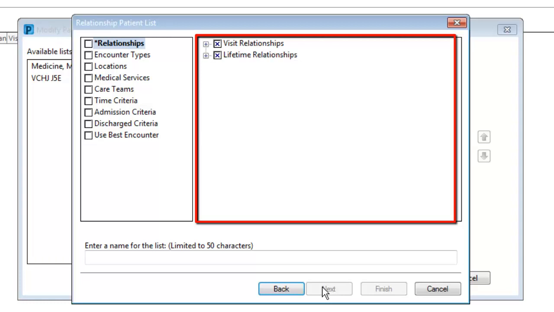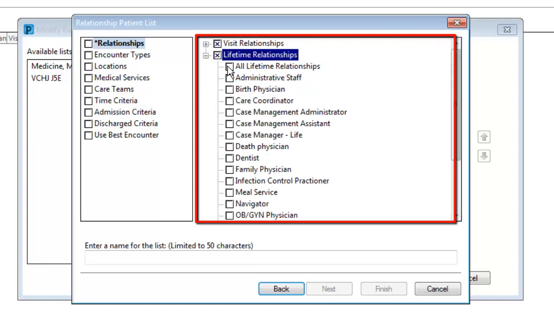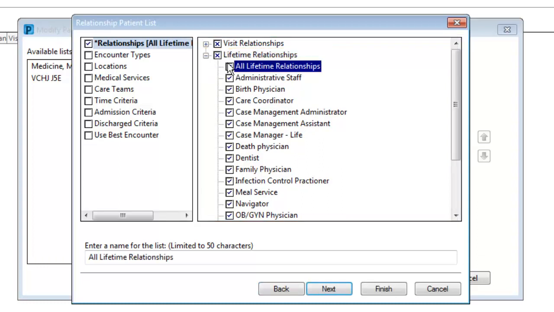Relationships can be either visit or lifetime. Visit relationships inactivate when a patient encounter is discharged. Lifetime relationships cross visits. Let's expand the lifetime relationship window. Scroll through the alphabetic list to find the relationship desired to display on the patient list. Place a check mark in the box in front of the desired options.